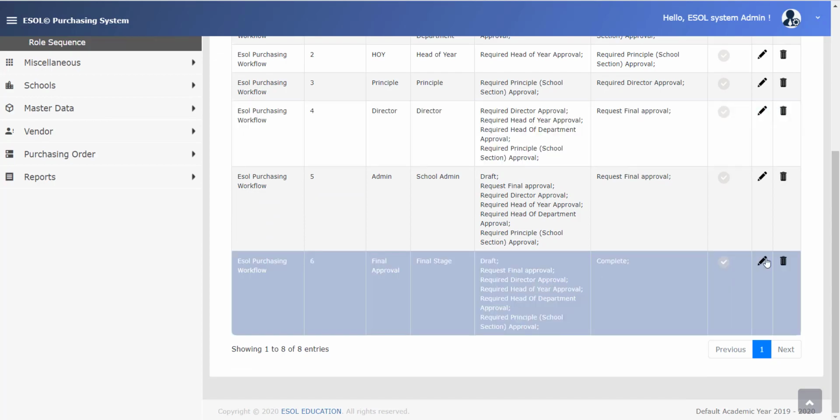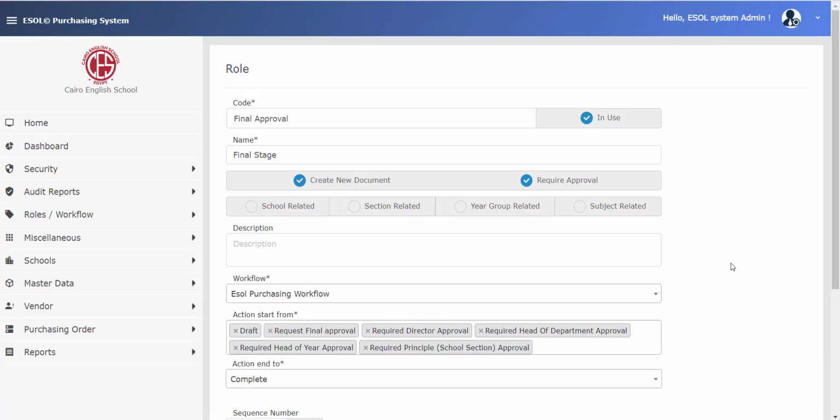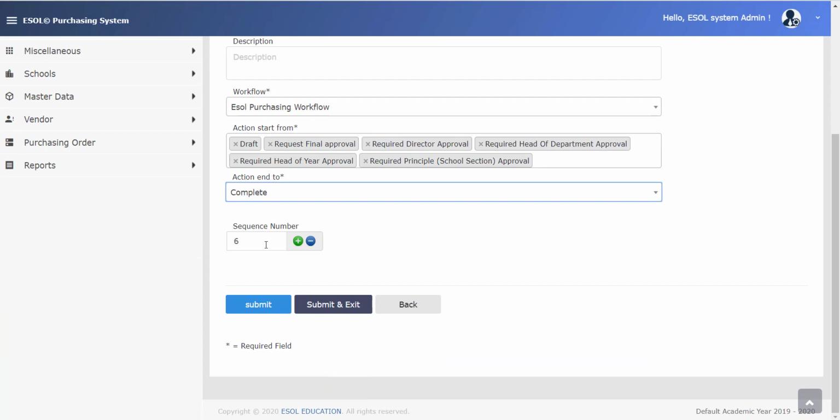Let's give an addition to another thing more. Let's say, for example, the final stage. The final stage can access starting actually from the draft. The person who has the final approval can access starting from the draft up to the principal approval or the director approval. As you can see, it has all of the access levels right here. And the end step will be the completion. And of course, we don't need to forget to give it the sequence number.